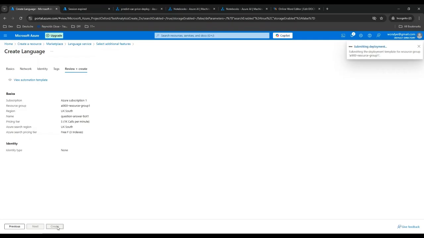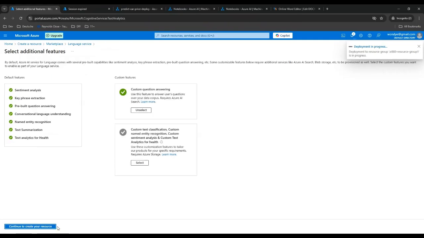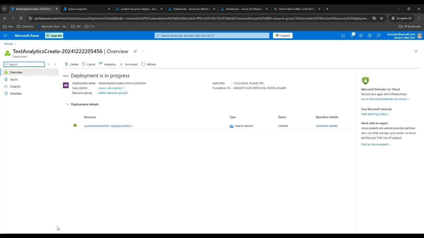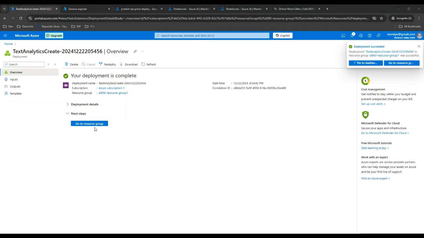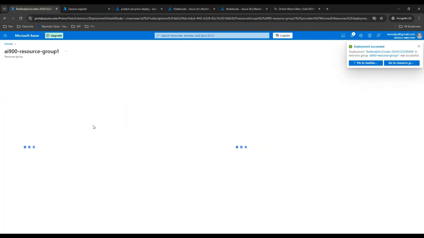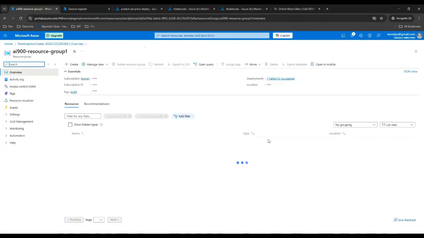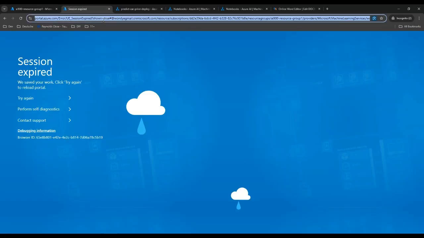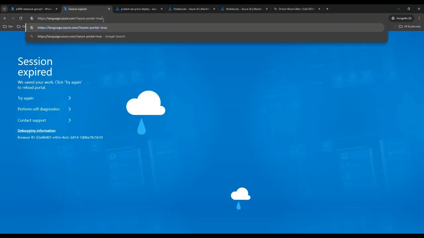Once it's created, obviously most services need a studio. Like machine learning has the machine learning studio, and there's the language studio, the computer vision studio. For this one, we need to use the Azure Language Studio. So let's go to the resource and let's open the studio. We go to the language studio.